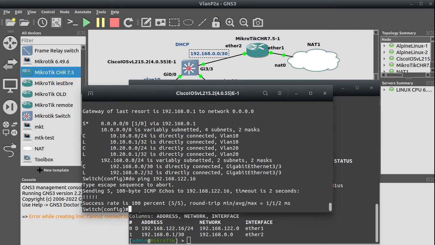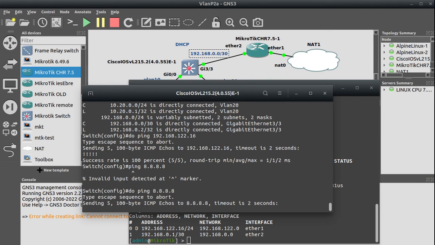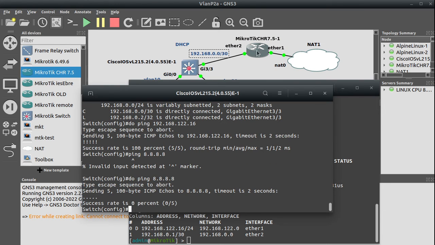Can we go from the switch to the internet? No. Why not? Because for going from that private network to the internet, we need our MikroTik router to do NAT. That's why we needed a router, because that switch was unable to do NAT.